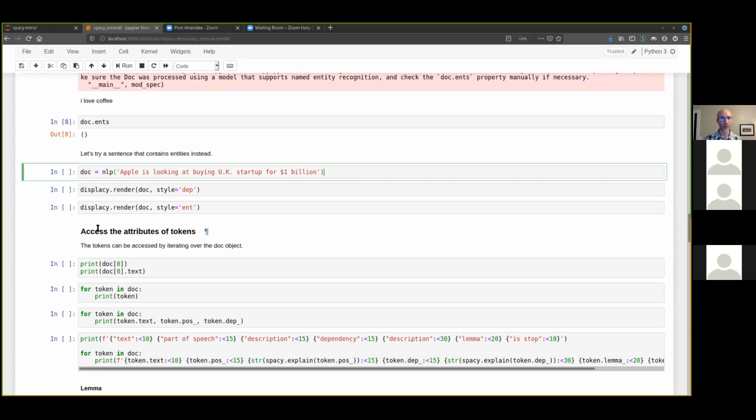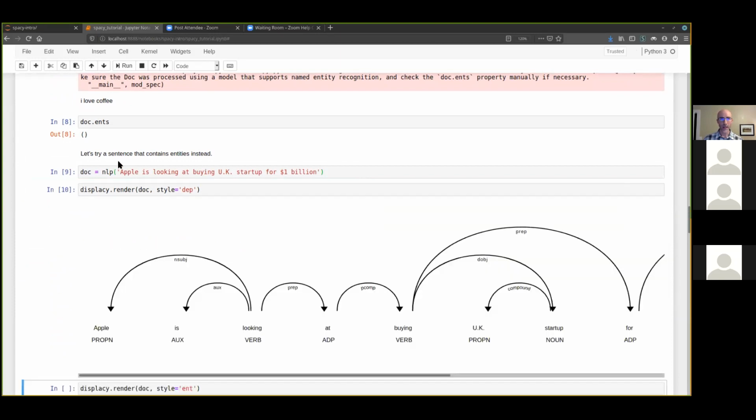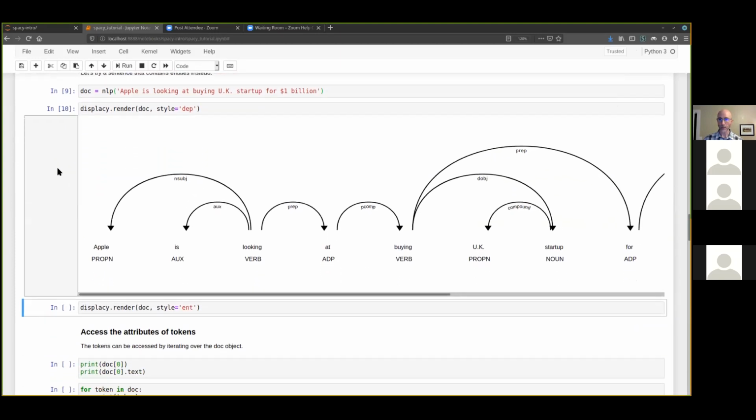So I'm gonna run the model with this other sentence and replace our document container with this one. And I'll go ahead and plot the dependencies. And now it's much more extensive. It's a longer sentence, and we have more to describe and more relationships between them. So this is, Apple is looking at buying UK startup for $1 billion. So Apple, proper noun. I guess that's auxiliary. Looking is a verb.